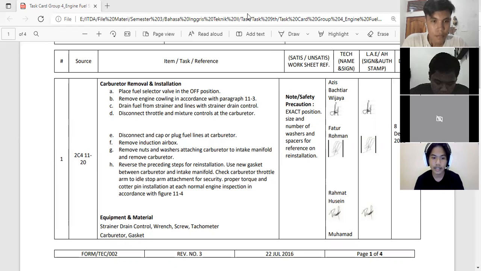The last but not least step is reverse the preceding steps for the installation. Use new gasket between carburetor and intake manifold. Check carburetor throttle arm to idle stop arm attachment for security. Proper torque and cotter pin installation, and normal engine inspection in accordance with figure 11.4.